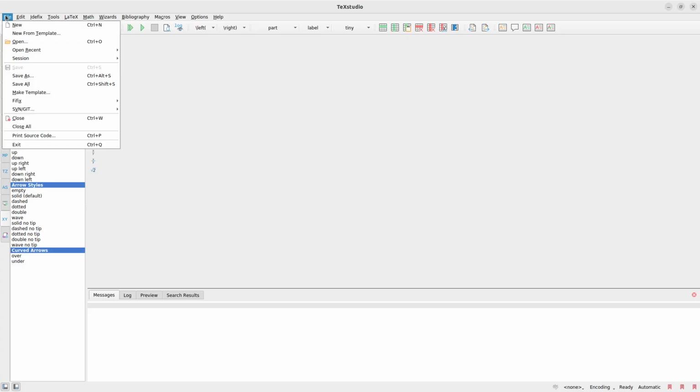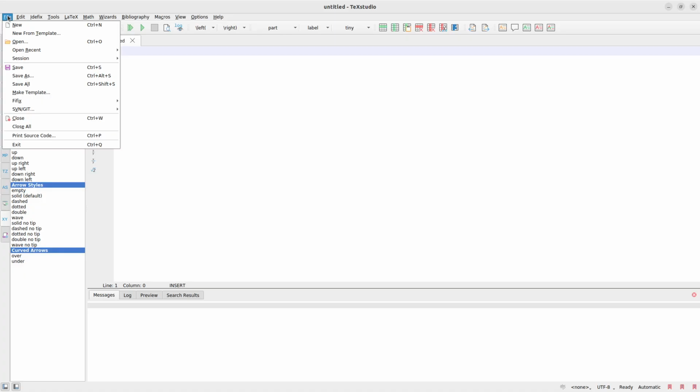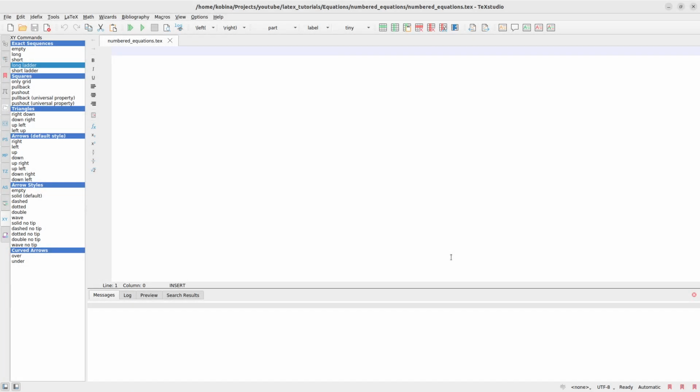All right, so I'll open a new file. And I'm going to save it first. So I'll just go to File and go to Save As. And I'm going to save it. So this is, let's say, numbered equations. That's how I'm going to save the file. All right. Now let's get started.